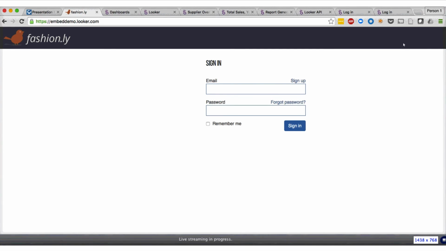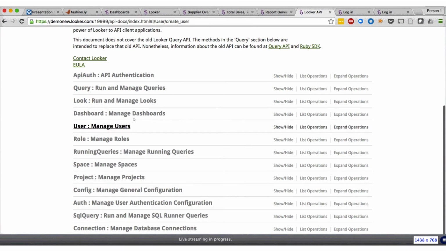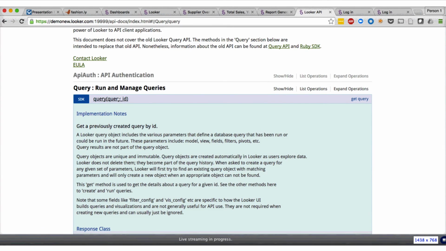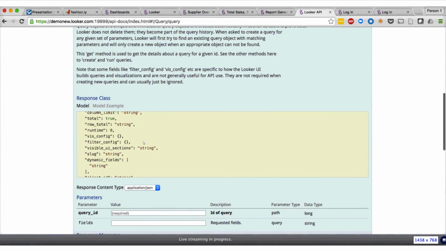All right. Can you use the API to get the dashboard iframe code to embed? You can. It's a function within our API. If we go into, I think it's run and manage queries, and we pull up the particular query ID for an individual report, one of the fields that's returned is actually the full iframe URL that you can then use to get that full iframe for that report.